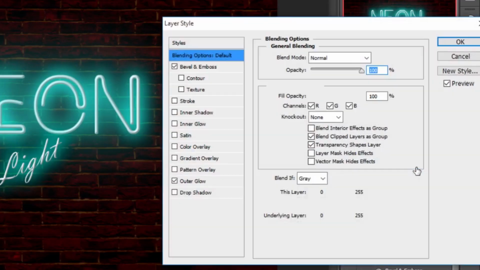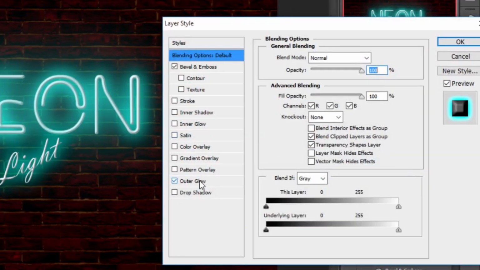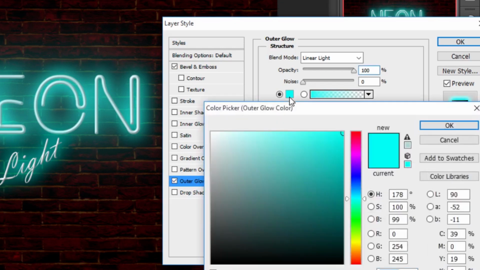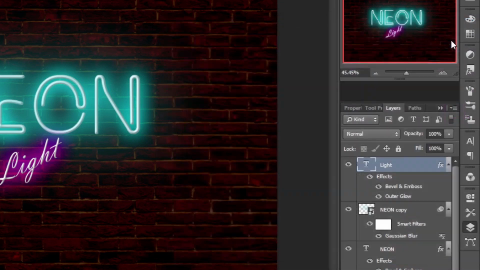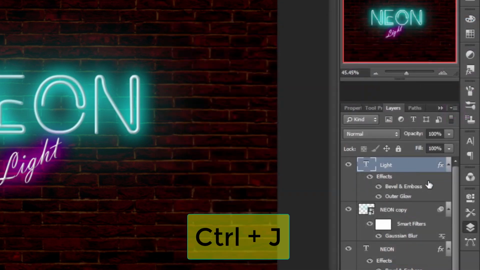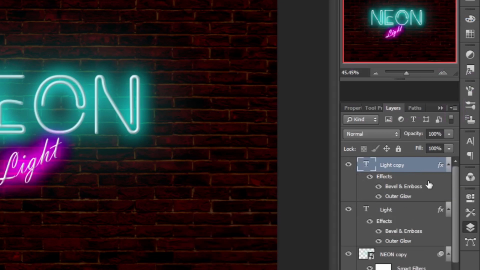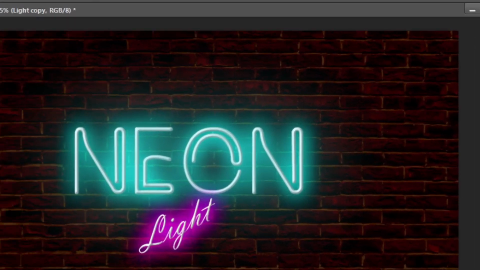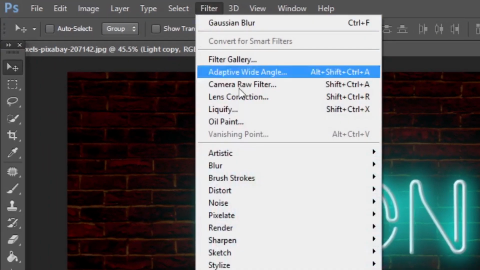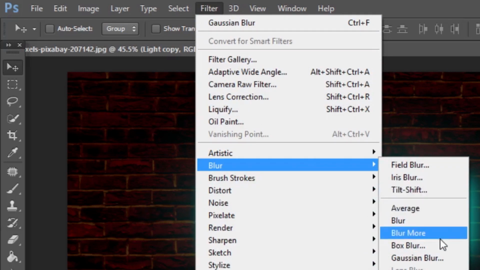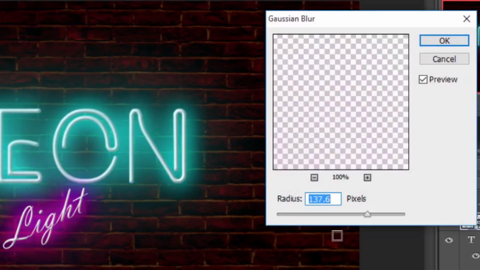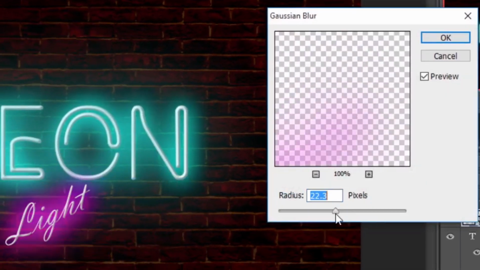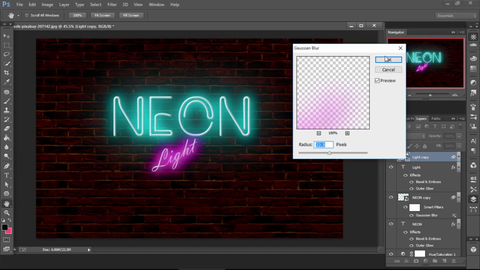Double click on this new text layer to open Layer Style. Go to Outer Glow and change the color. Click OK. Now press Ctrl J to make a copy of this layer. Right click on it and select Convert to Smart Object. Go to Filter, then Blur and select Gaussian Blur. Adjust the blur. Click OK.